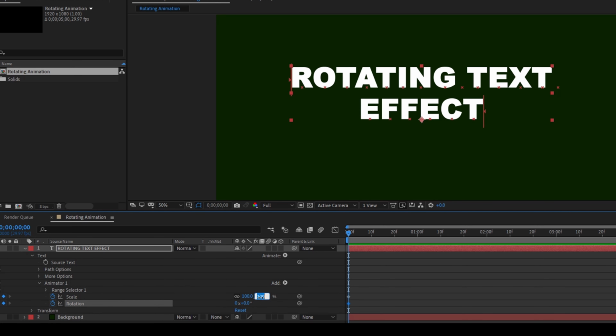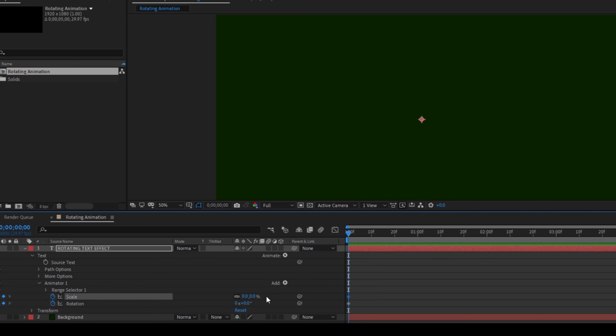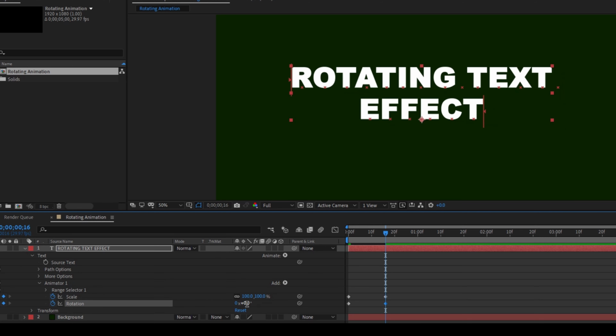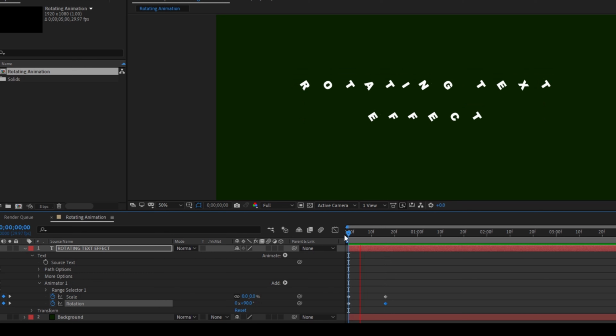I'll change the scale value to 0. You can notice that we have keyframe created at the first frame 0 and I'll also change the rotation value to 90. Alright, now I'll move around 15 frames forward and I'll change the scale value back to 100 and I'll set the rotation to 0. So now if I start playing the video, you can see that this is how the text pops in.